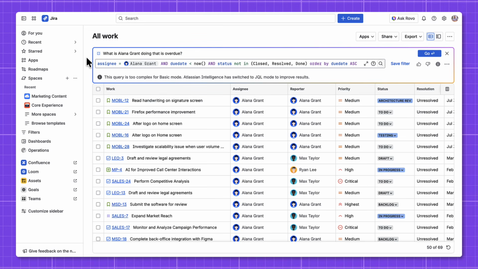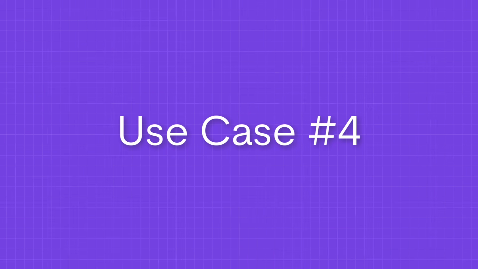There's fewer pings because I'm not going asking somebody for lots of different things, and quicker decisions being made as well. So use case number 4.